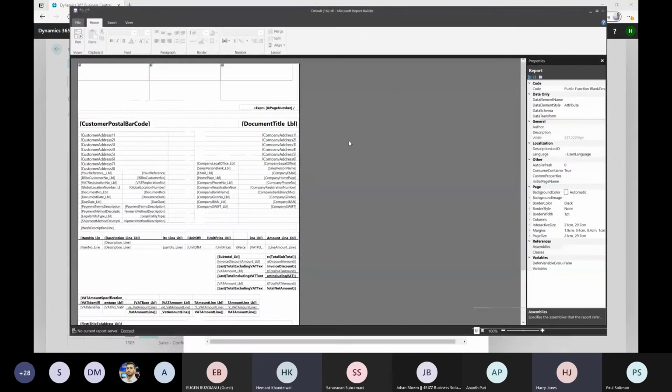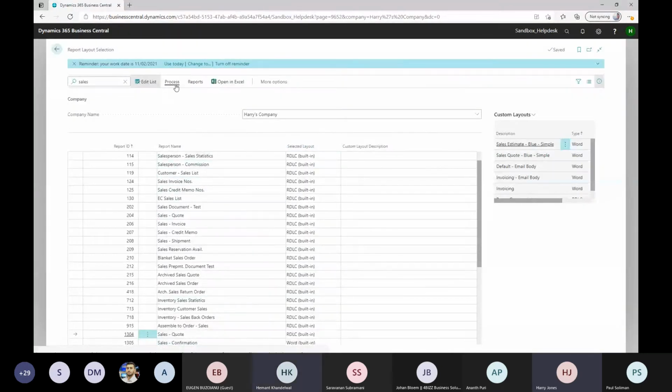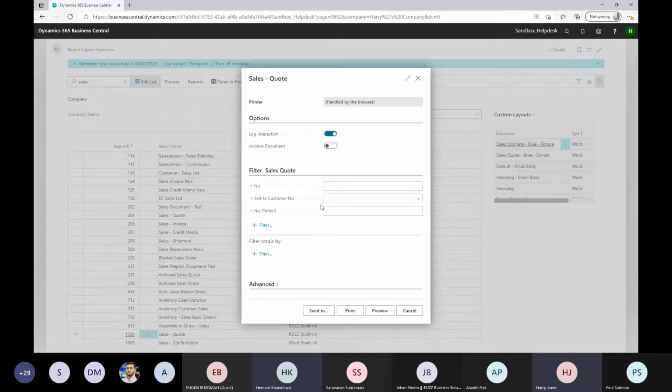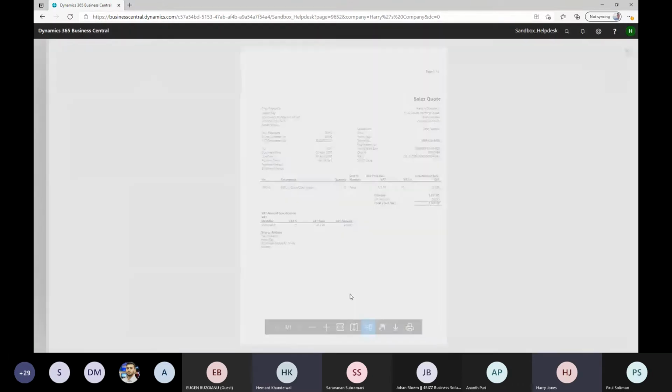So this is what Microsoft Report Builder looks like. Again, it looks quite techy at first sight, but this is what the report, the sales quote, looks like in the background. So this is what's doing all the technical side of things. We can see from the layout that it kind of makes sense. You've got the customer address on the left hand side, you've got the company address on the right hand side, and if we run this report again, I'll show you the difference between the two, how it actually looks, and you can really see the comparison.